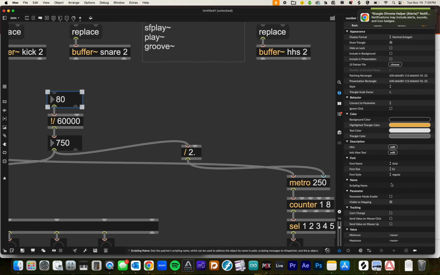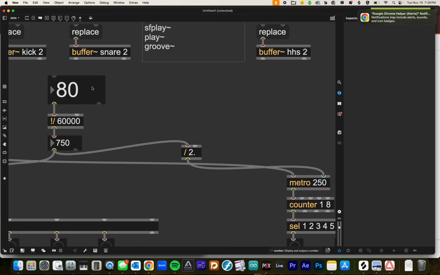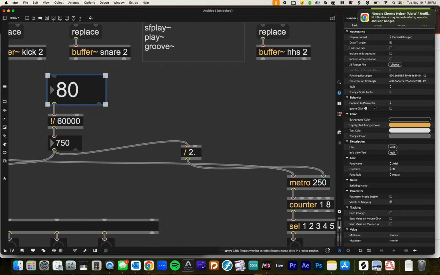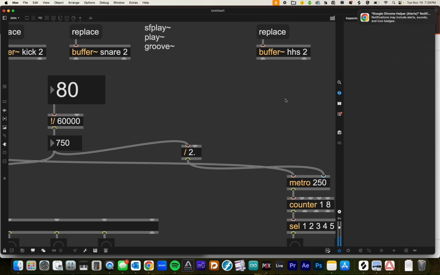If you want to, for instance, I want the 80 to be way bigger, right, because it's my tempo. So I can actually blow it up with the inspector, right? I pull the inspector up by hitting Command I or clicking on it and saying Open Inspector. So now it's slower, right? I can change this to 200. And it's always going to be correct, right? It's always going to be correct.